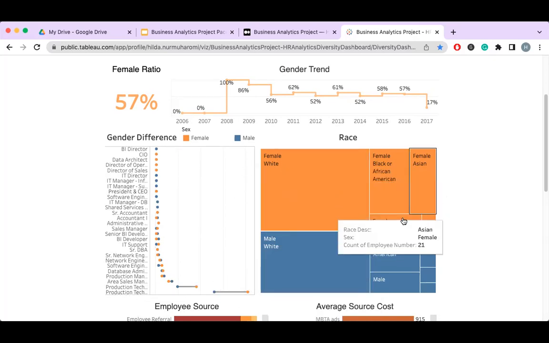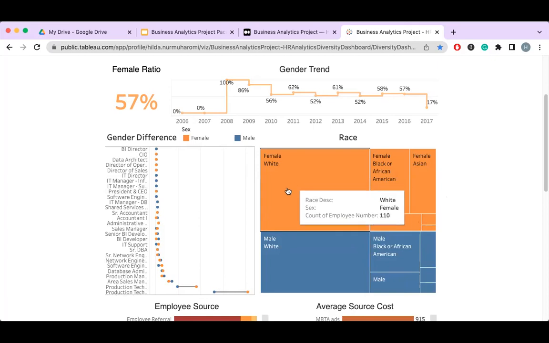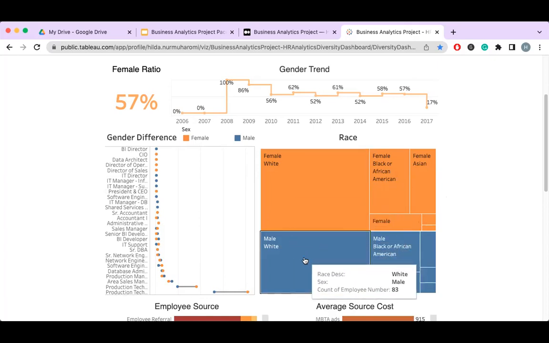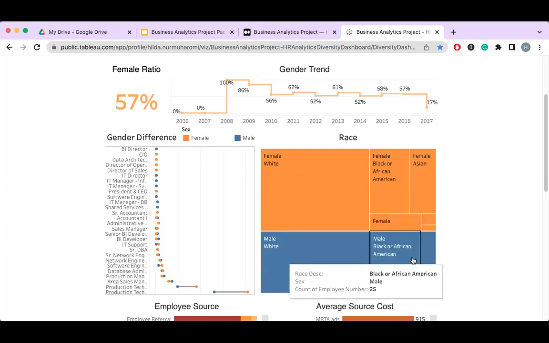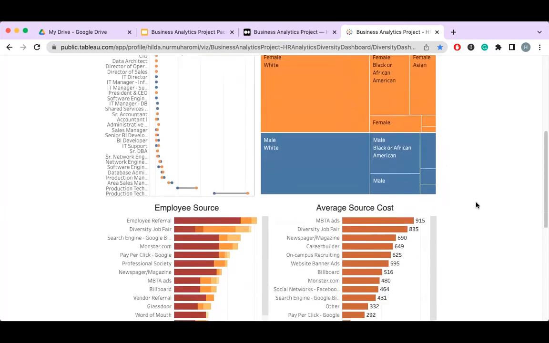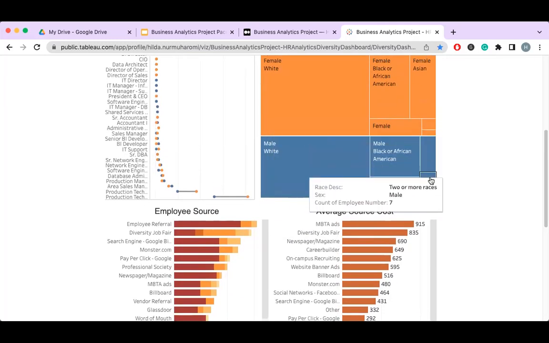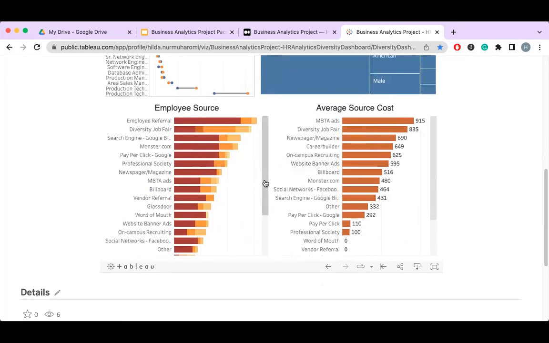And then for the race, both female and male employees are dominated by white people, and the second is black or African American. But for females, Asian has somewhat more places, and then the rest is small. And then the employee source.